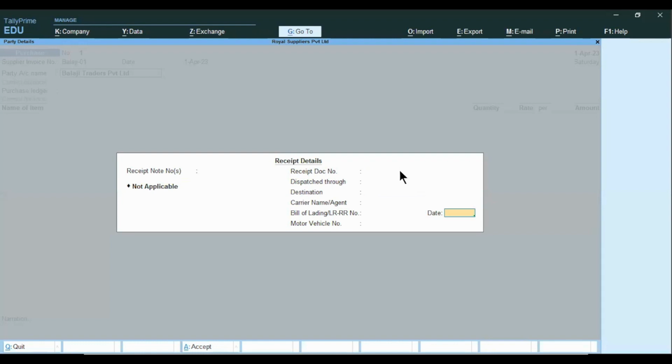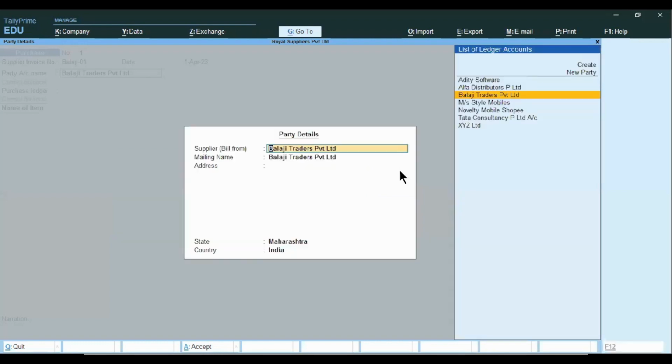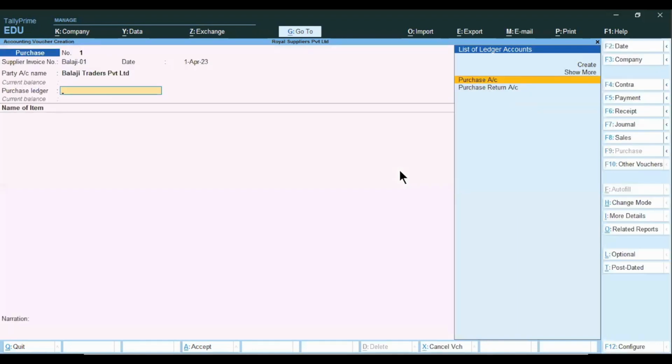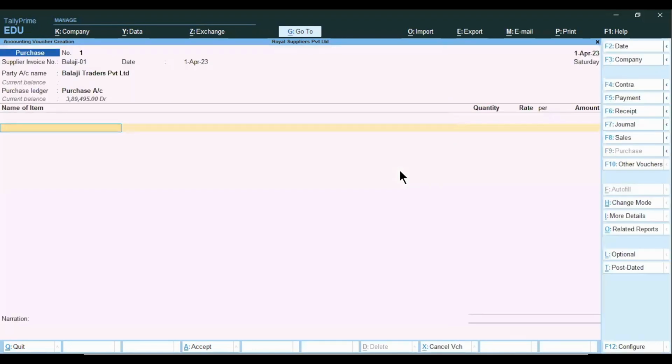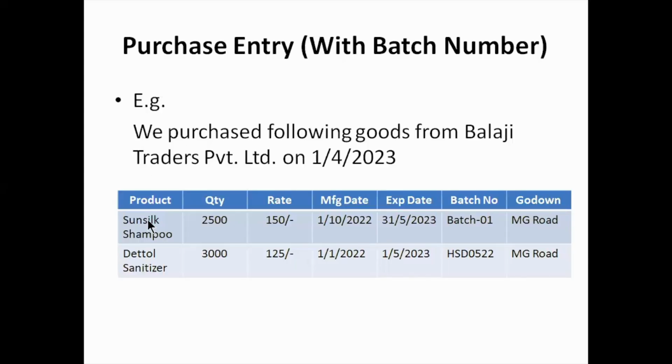I'm just pressing Control A from my keyboard. Party details as it is, Control A. Purchase ledger will be purchase account. So let's start entering the first purchase transaction.